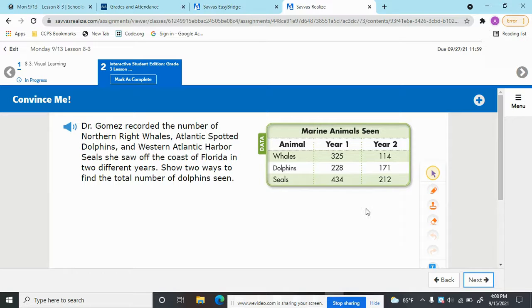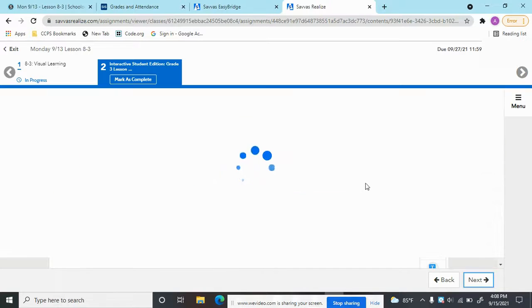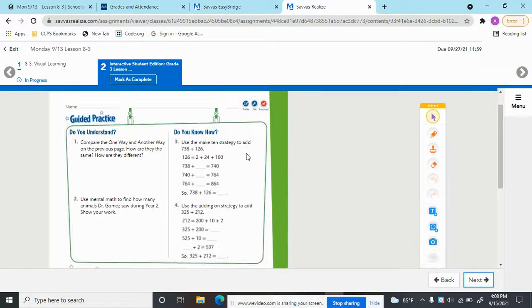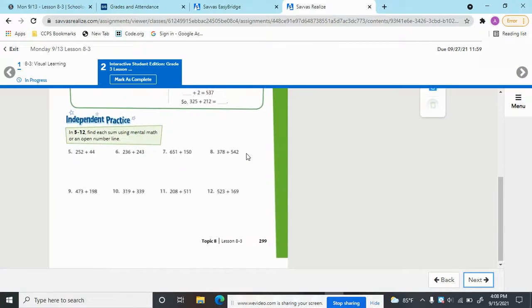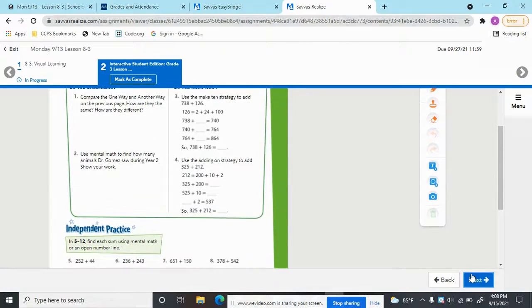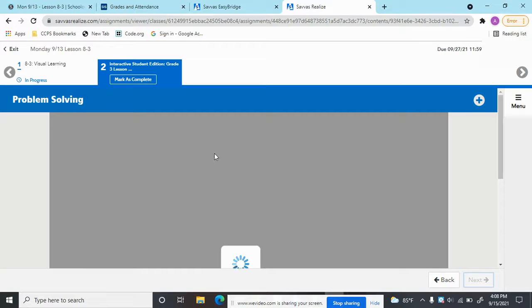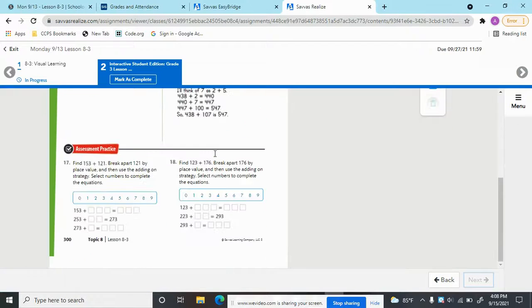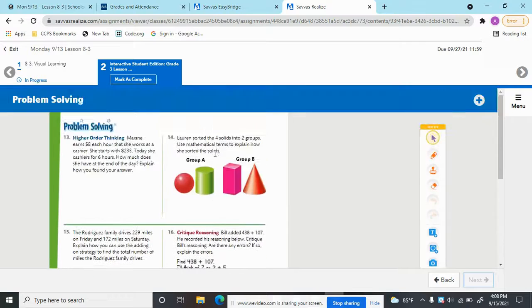Here's the Convince Me, and I'm just going to click Next for now so that you can see, but the guided practice is the same as what's in your book, the independent practice. And then next takes you to the last page of the workbook for that lesson. But again, this is the same as your student workbook if it's just easier to write on your paper. You can then come up here to turn it all in once you've completed the work. And again, just let your teacher know if you have any questions.